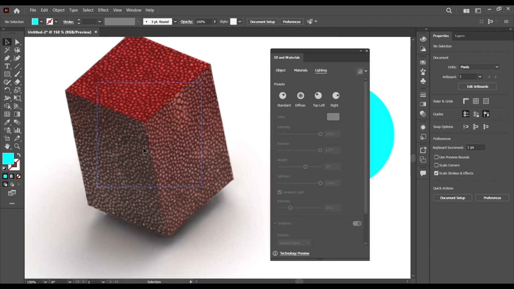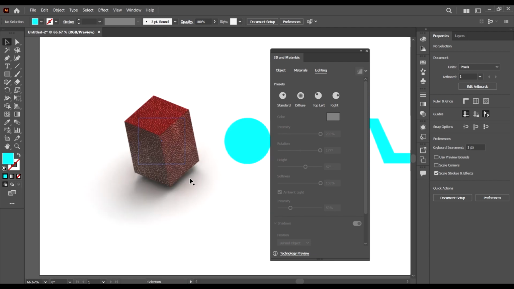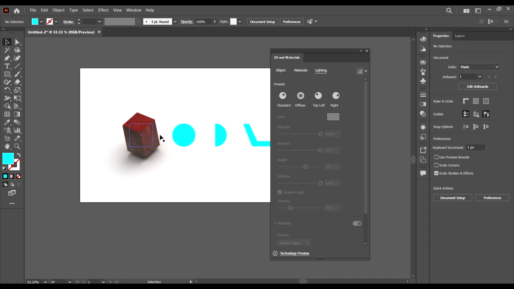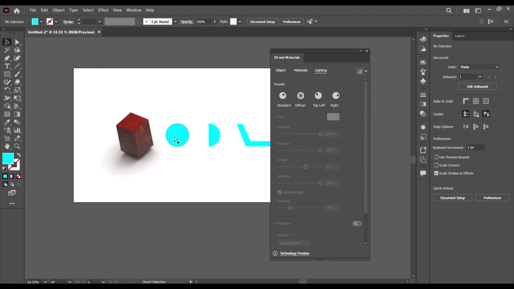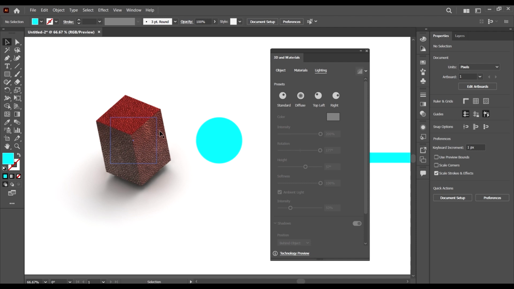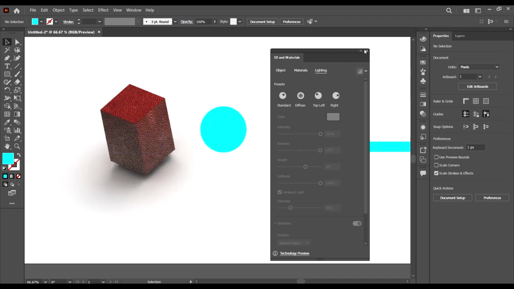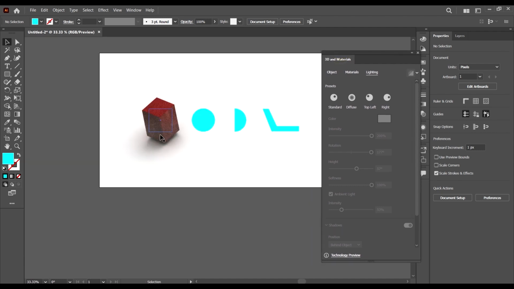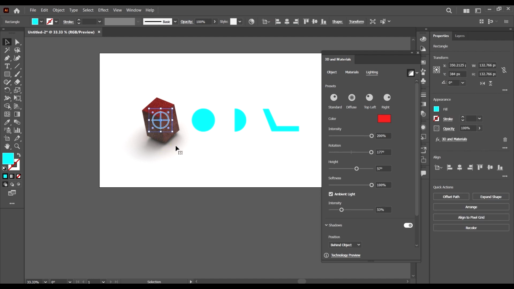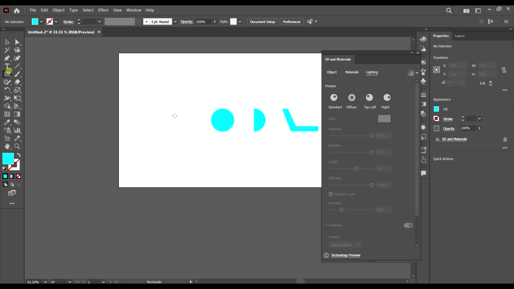Now when we zoom in, we see that our shadows now look very realistic, and our object really looks more realistic than it was looking before. So that's the effect of rendering. Okay, I'm just going to delete this guy and create another one.